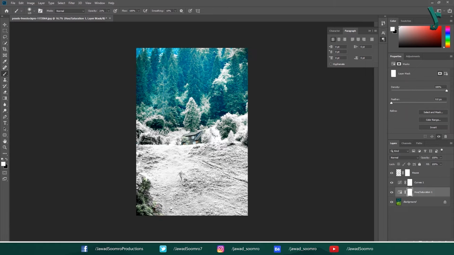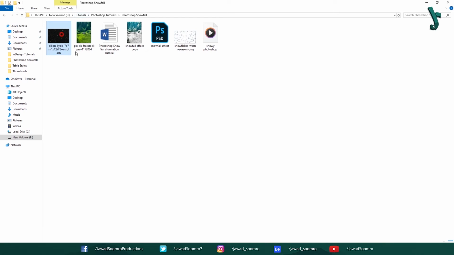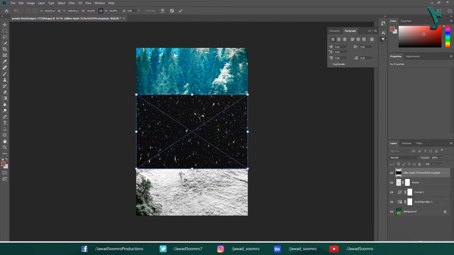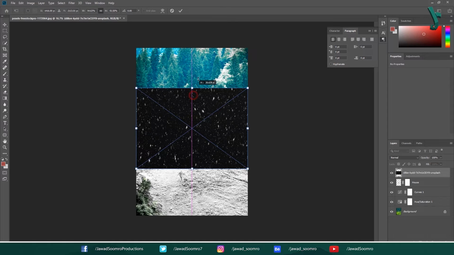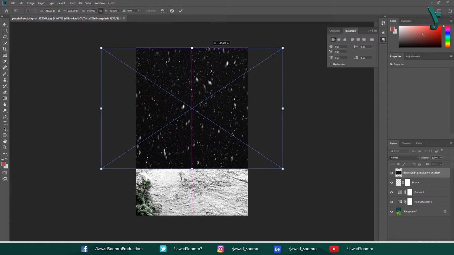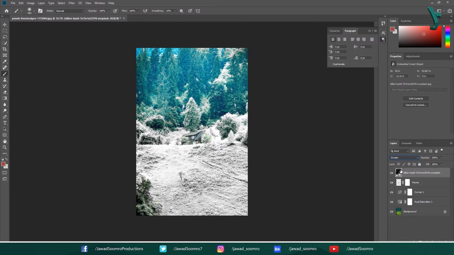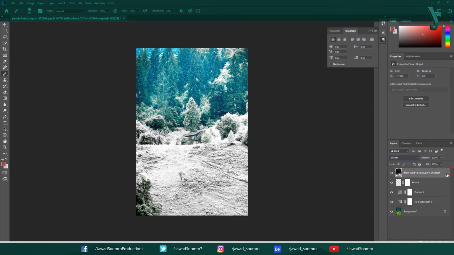Now, let's add some snowfall on the image. Bring the Snowfall Particles image into the project. Once the image is imported, make sure that the direction of the snow is downward. This will make the snow appear to be falling down. With the Snowfall Particles layer selected, change the blending mode from Normal to Screen. This will make the dark areas of the snowfall image transparent, leaving only the bright snow particles visible.